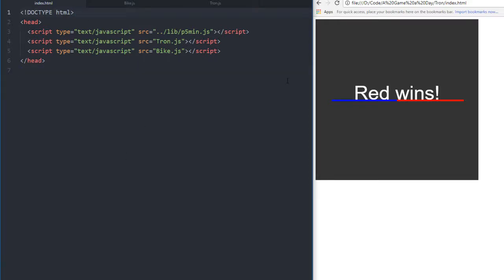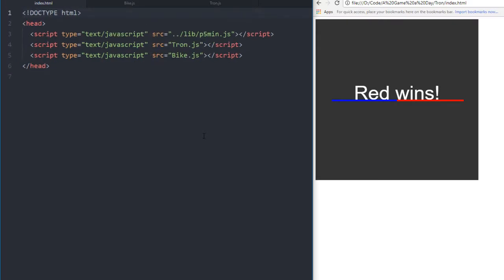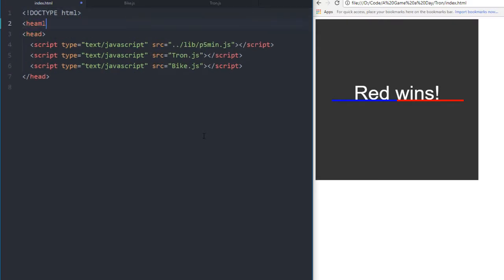What's up, everybody? Today we are going to be refactoring Tron. Let's get this started then.